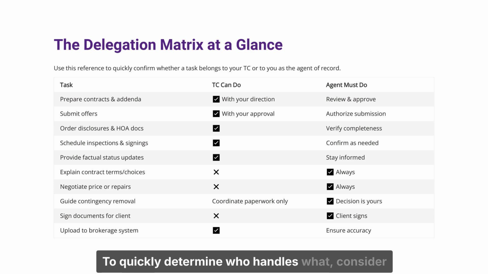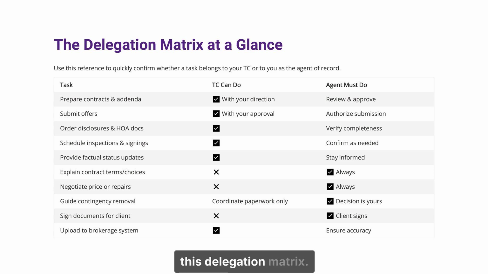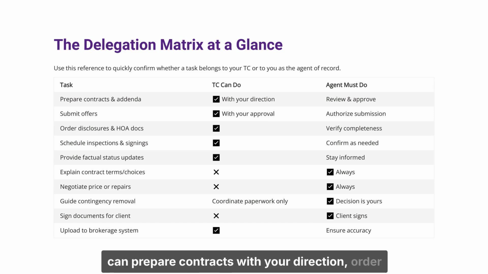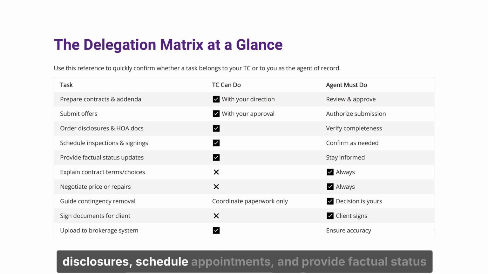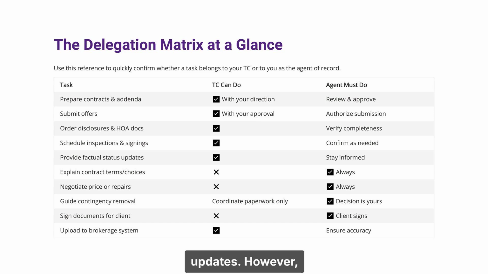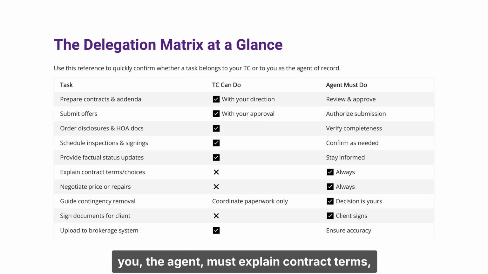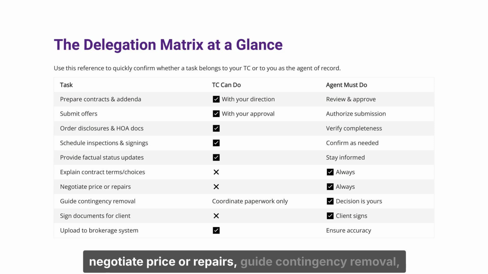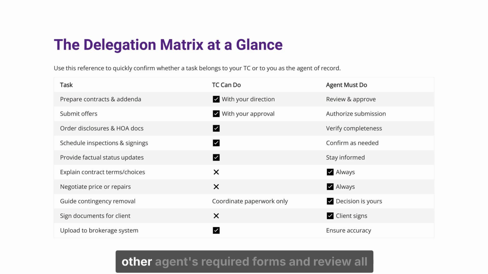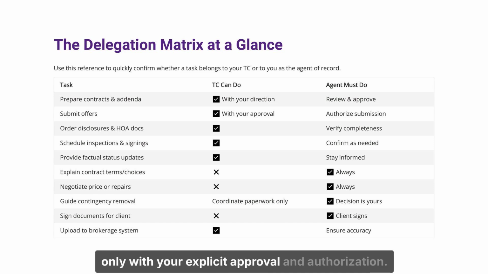To quickly determine who handles what, consider this delegation matrix. Your TC can prepare contracts with your direction, order disclosures, schedule appointments, and provide factual status updates. However, you, the agent, must explain contract terms, negotiate price or repairs, guide contingency removal, fill out the agent's visual inspection and other agents' required forms, and review all documents before submission. The TC submits offers or uploads to the brokerage only with your explicit approval and authorization.